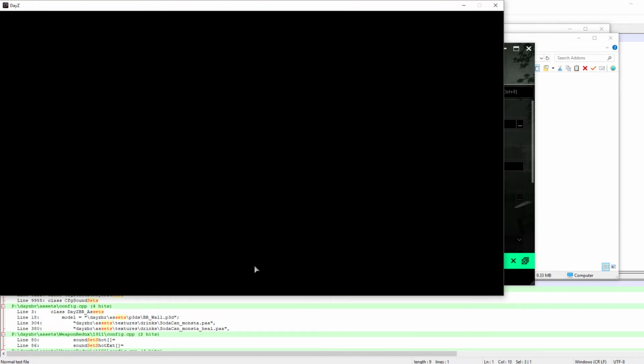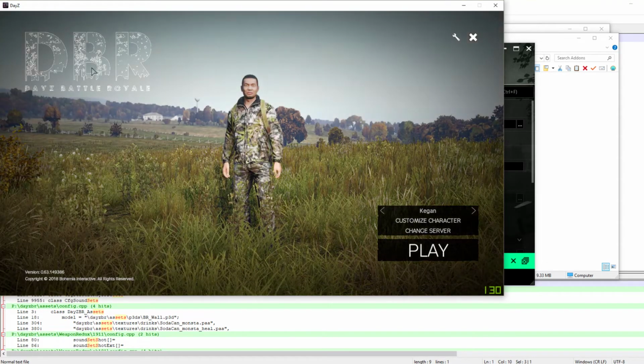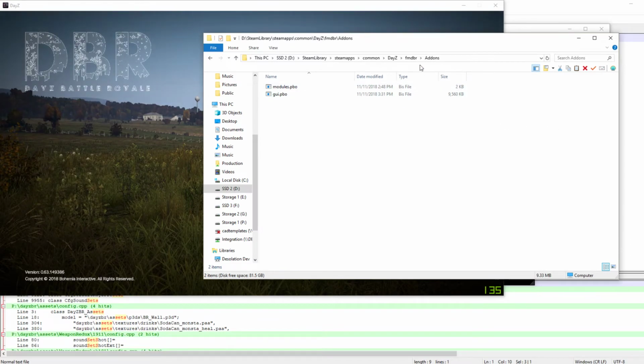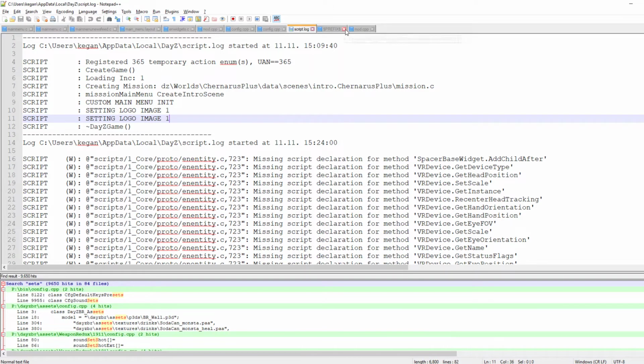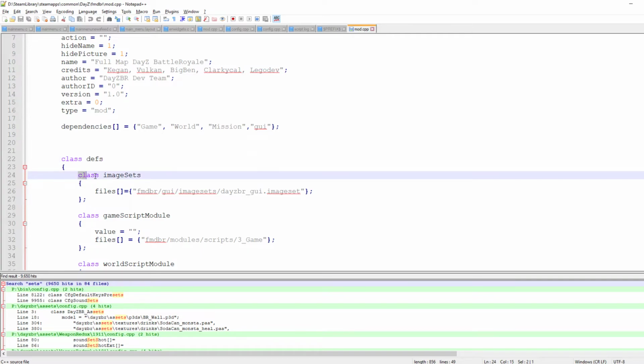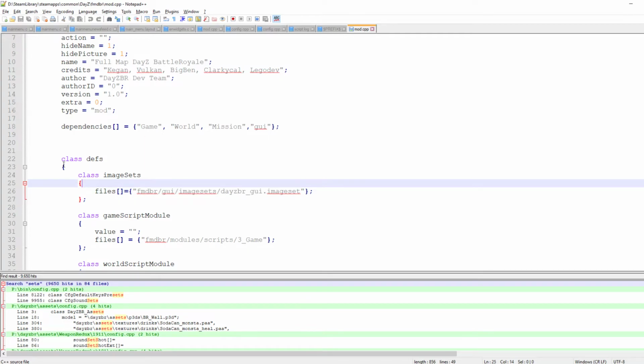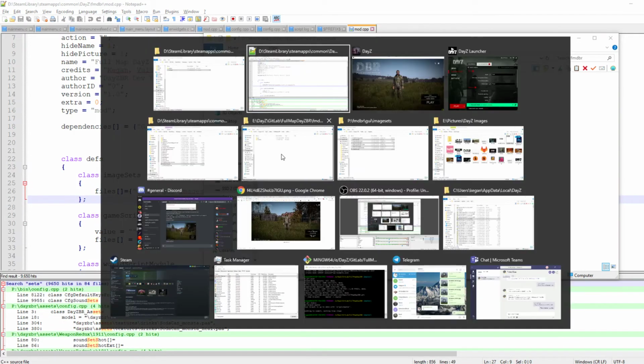Now, the crash will happen right about here. Once you see that DayZ logo, you know the crash isn't going to happen. You know that your logo is most likely correct. Now you're going to see, here it is. There's the logo. There's one last thing you need. In your mod.cpp, you need to define your image sets. Class defs, class image sets, and then it's the path to that image set, or all of them, as many as you have. So there's a wonderful example of pathing to an image set.